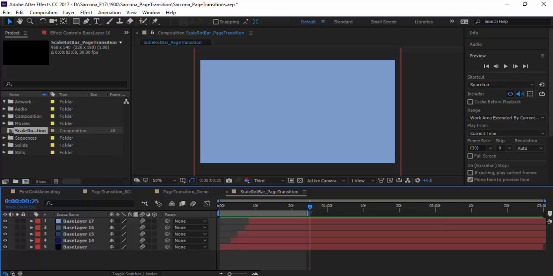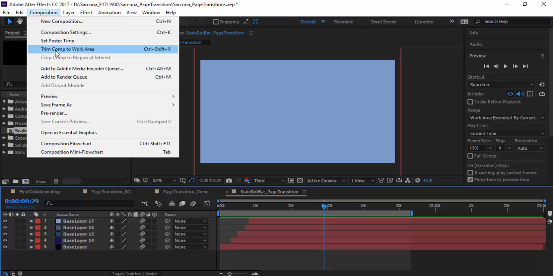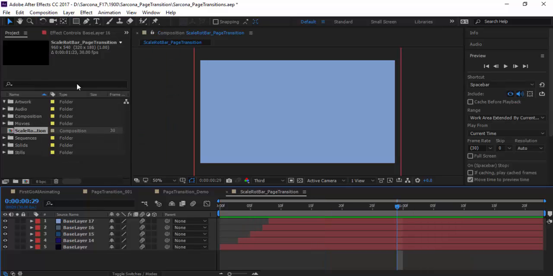Okay. So once we get this to a point where we like the animation that's happening, and I think the animation I have here is good, remember I'm going to go a little bit further than I think I need. Okay? You don't have to go all the way to the end, but I want to go a little bit further with my work area and then do that composition trim comp. Okay? That way I'm locked into just that area that is appropriate for what I need.